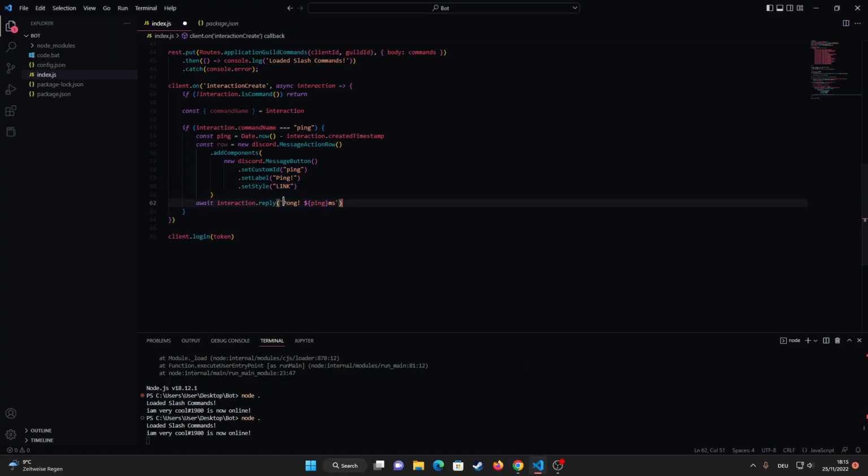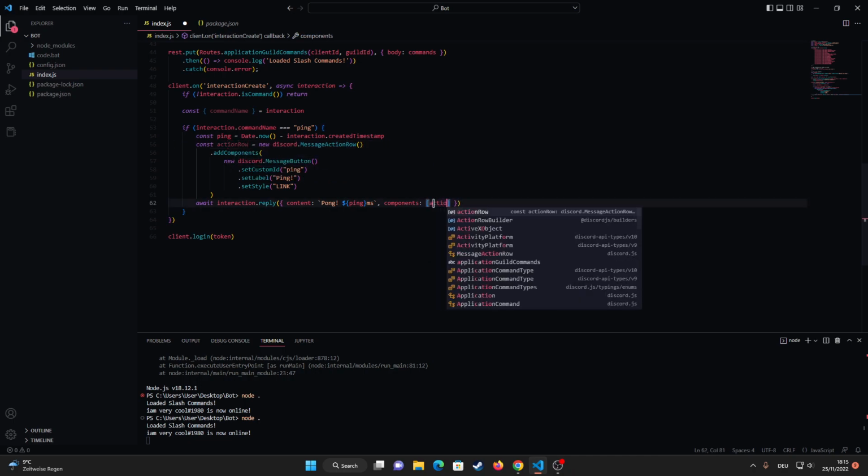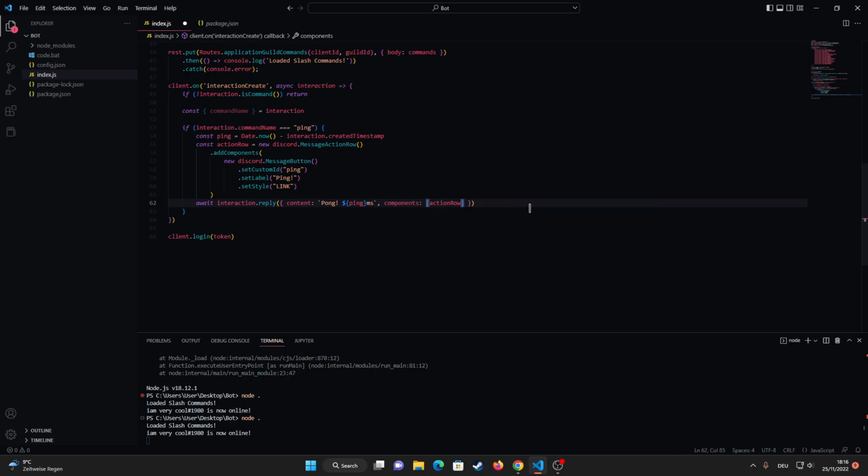And now we can't just reply with ping. It won't automatically put the button. So to do that, we're going to make the content the pong blah blah blah ms. So this is basically the message content itself, what it's going to reply to you. And then we're going to add components. So we're going to write components, and then in an array you're going to write row. Now I always make this an action row, so I know what kind of row it is. So action row always looks better to me.